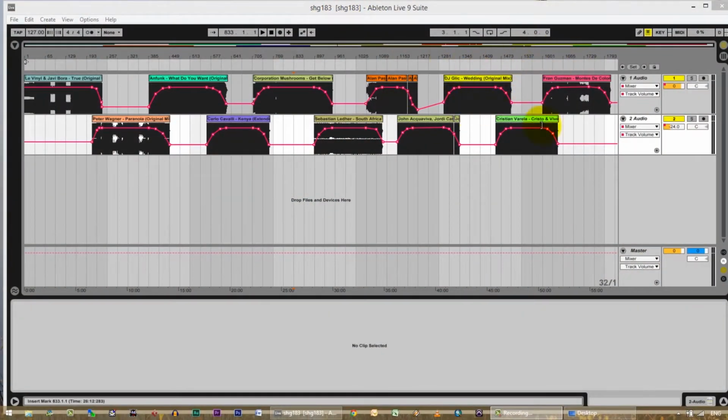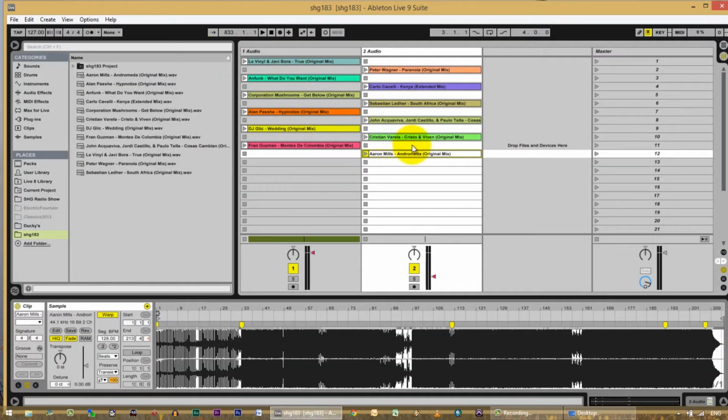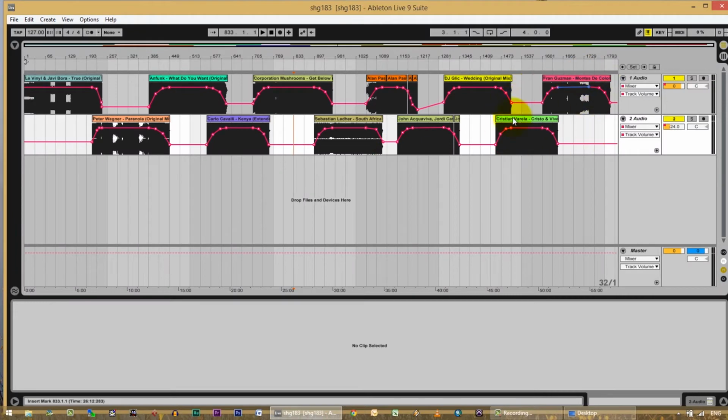It'll make more sense. Okay, so here we have a radio show that's already mostly programmed out. It's one of the older shows, 183. And let's tab over to Session View. And Aaron Mills, Andromeda, is not in this yet. Now let's say instead of adding it at the end, we want to put Aaron Mills into this gap right here.